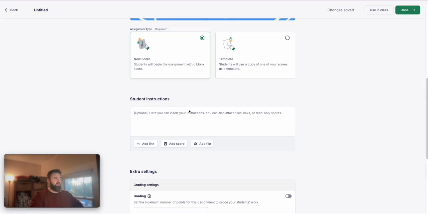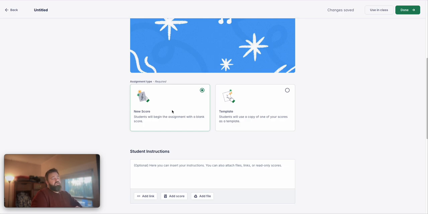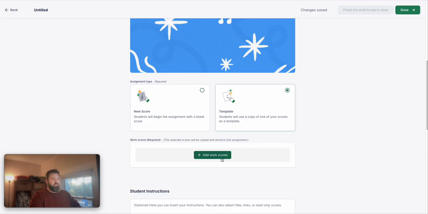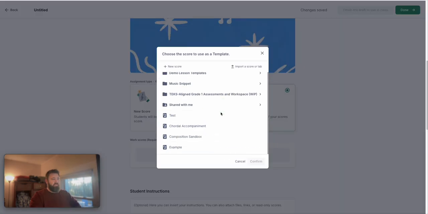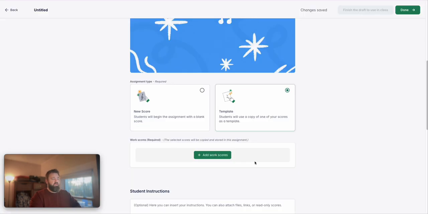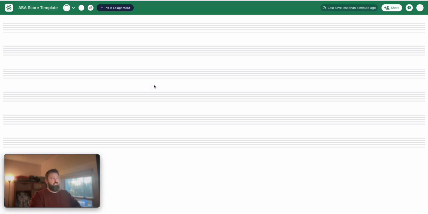Here is an important decision. If you select New Score, your students are just going to start fresh with the notation editor. Template, on the other hand, allows you to select that score you wanted. So if I scroll down to my template, hit confirm, each student will start from this template.